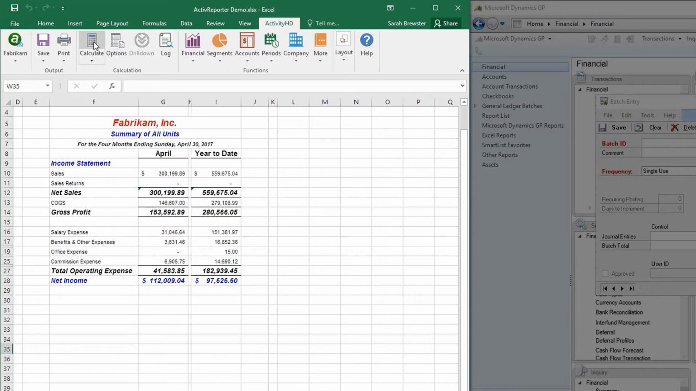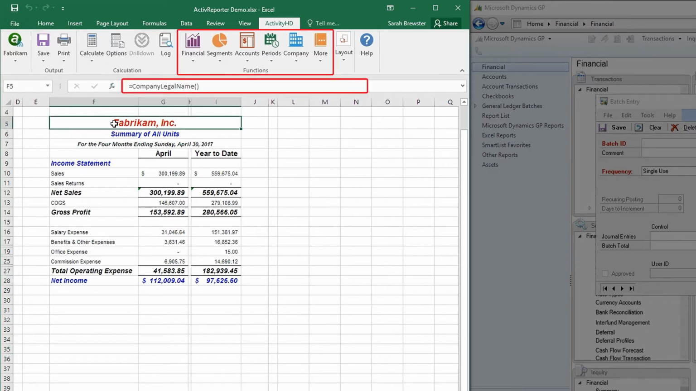In the financial designs we have presented thus far, we have employed the layout wizard. ActivReporter has many more capabilities that can be explored by using the financial functions built into Excel. Note the Excel financial functions that are used in this financial design: company function, a period function, description functions, activity functions, and year-to-date functions.